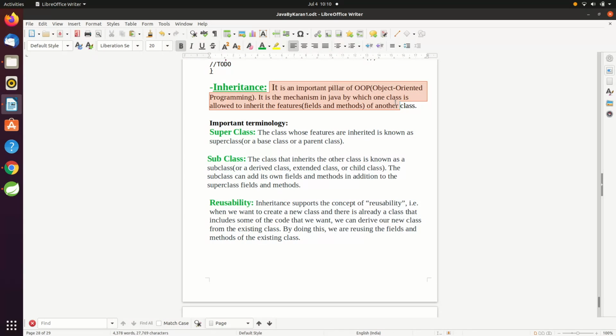So the first question that arises is the definition of inheritance. What is inheritance? First of all, it is an important pillar of object oriented programming. Any language which is object oriented, inheritance is an important part of it. It is the mechanism by which one class is allowed to inherit the features, that is fields and methods, of another class.